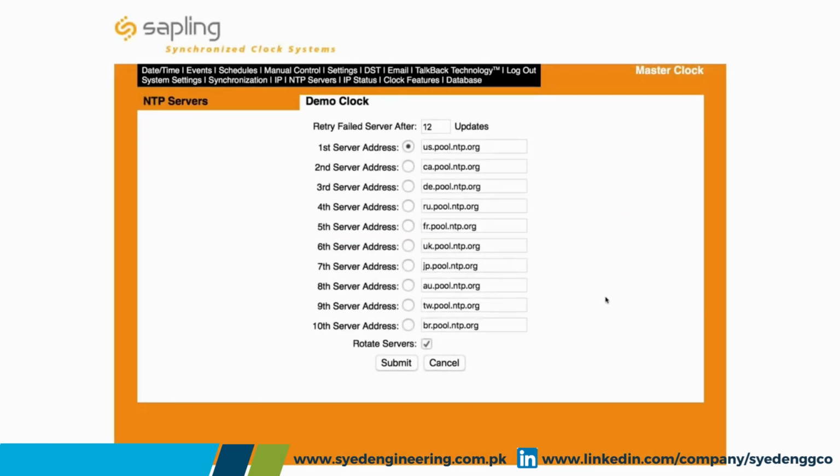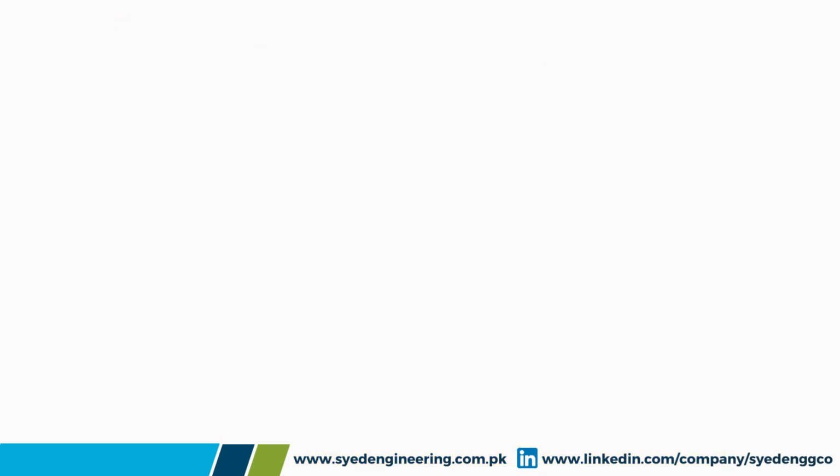As shown in the NTP Servers tab in the Master Clock's web interface, each Sapling Master Clock comes pre-programmed with the web addresses of 10 NTP time servers from around the globe. If you would like your master clock to take the time from an in-house NTP time server, select and delete the first address listed. In its place, put the IP address of your internal NTP time server, then uncheck the Rotate Servers box at the bottom of the page and press Submit to save your changes.